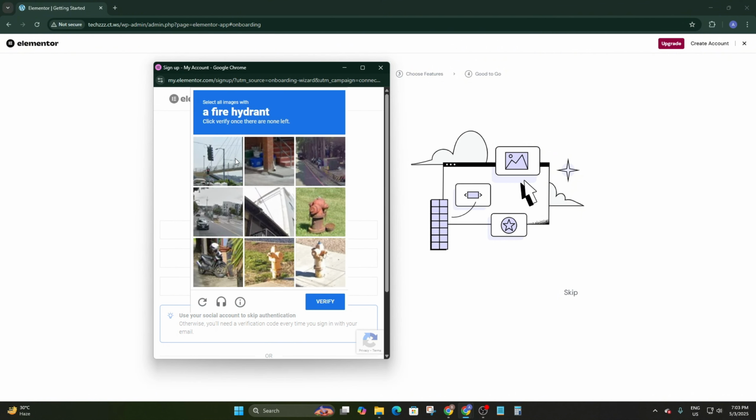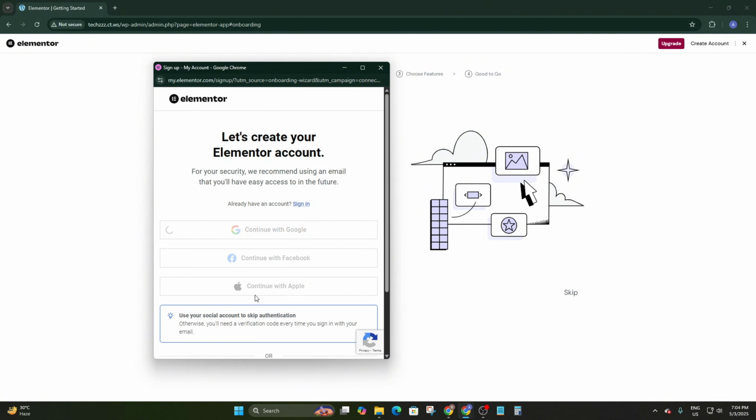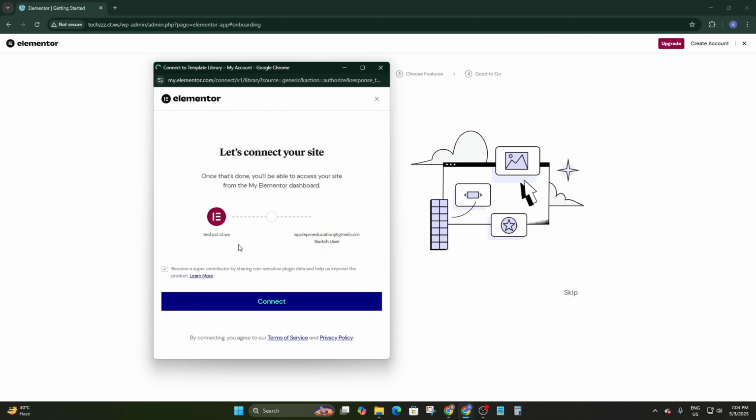Now here you can see it is asking for the captcha, so I'm going to complete this captcha, the fire hydrant. So yeah, I'm probably not a robot. Yes, let's verify. So here you can see, and yes, now verify. It has just registered me as a human. So simply click on connect.